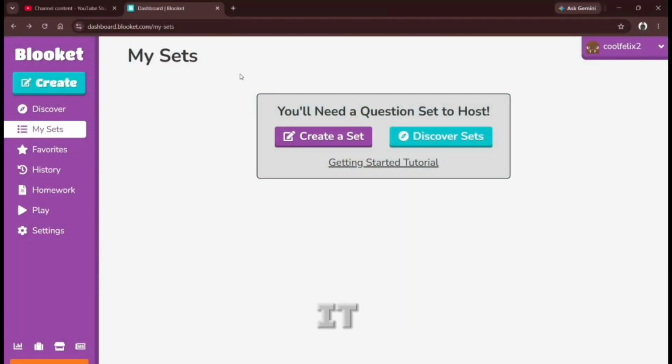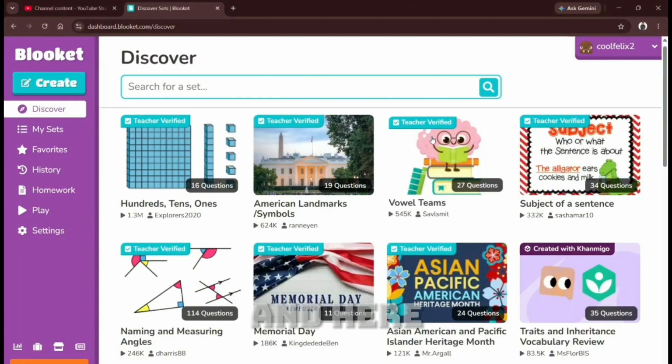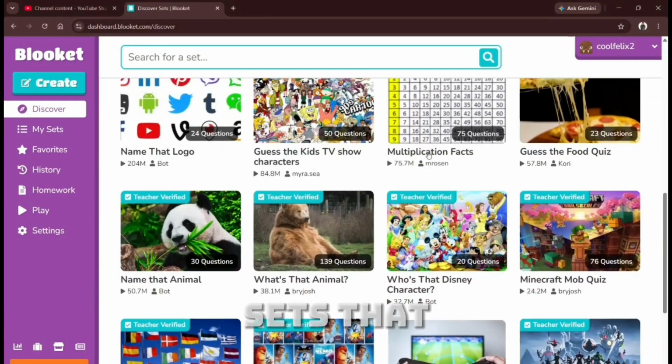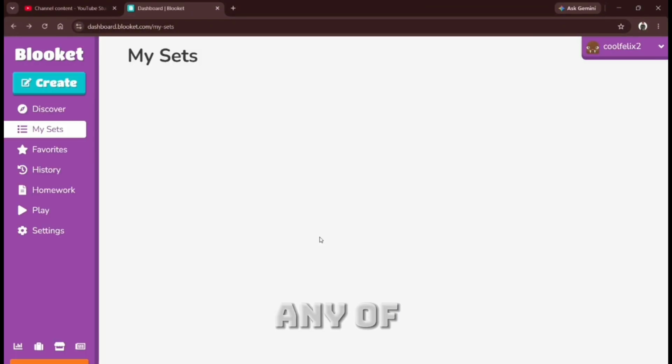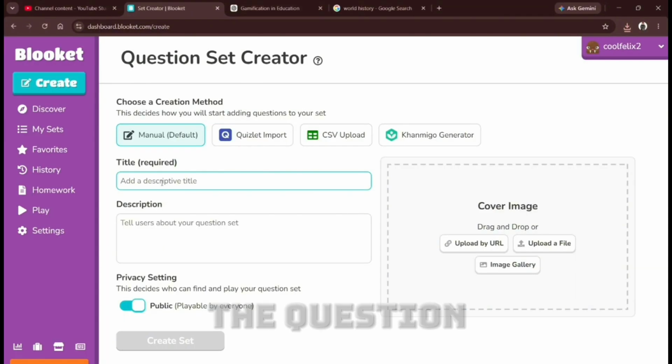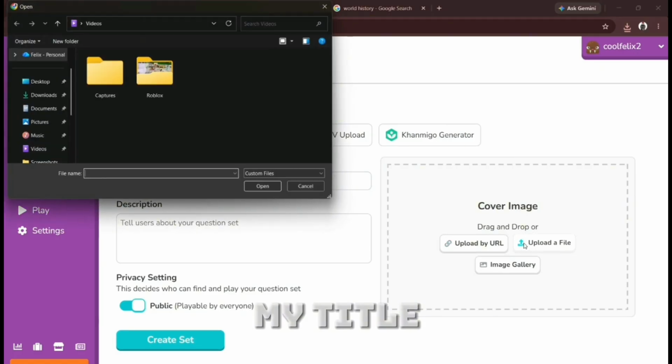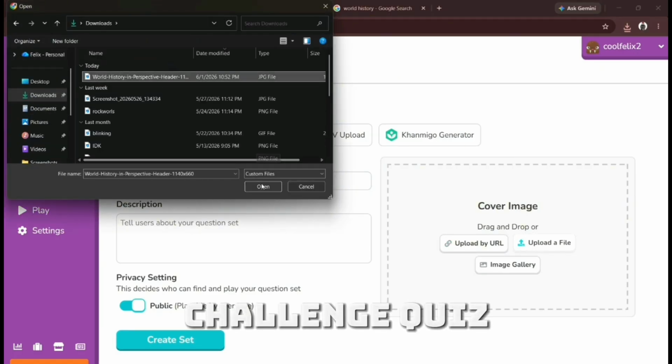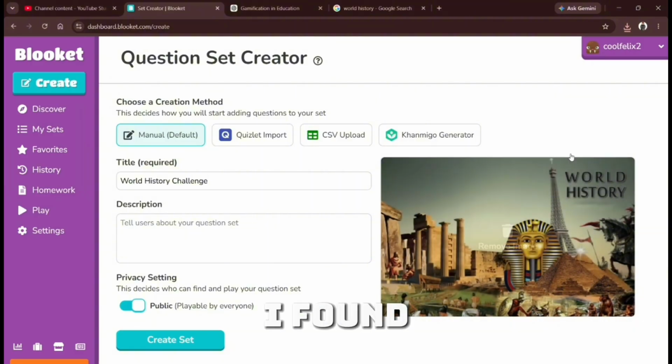So here we are on Blooket after I signed up for an account as a teacher, and here you can see there are tons of pre-made sets that you can choose from, but today we are not going to use any of those because we'll be making our own set right here. So now that you're on this page, the question set creator, I will paste in my title. I'll be doing a world history challenge quiz, and this is an image that I found on Google right here.